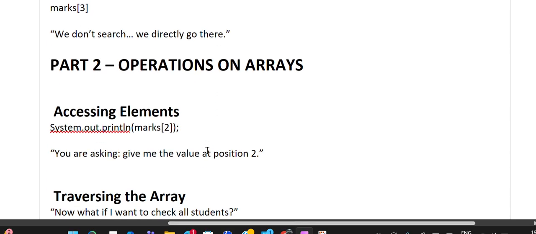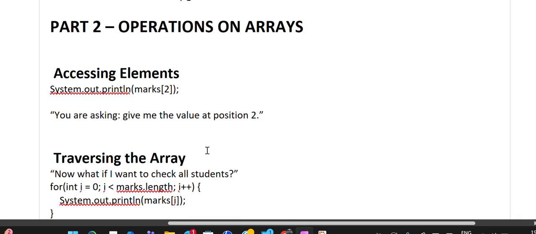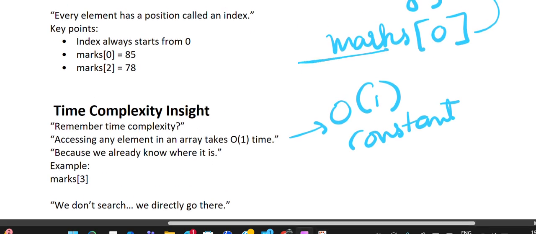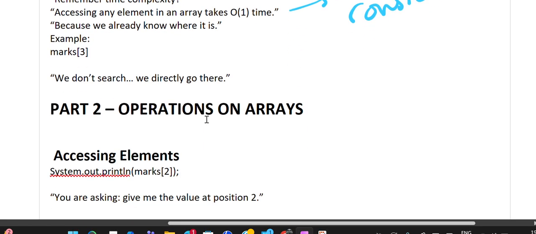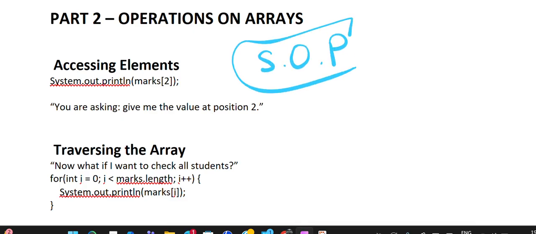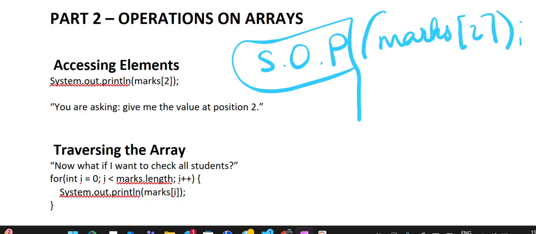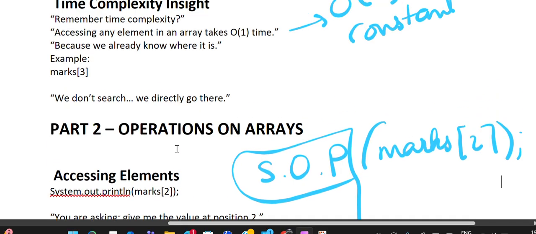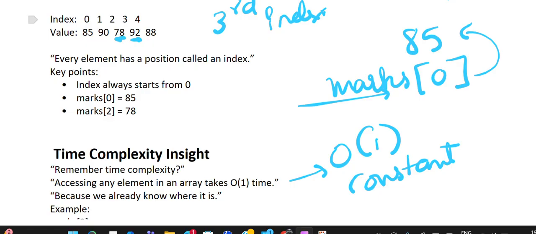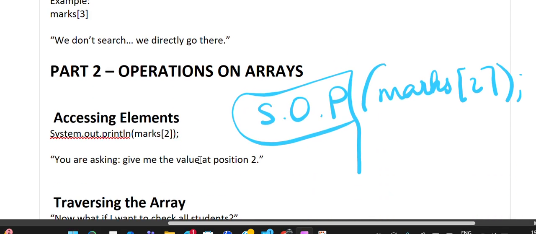So this is where the array comes into the picture. Let's see some of the operations on arrays. First is accessing the elements. As I told you, you can just print it out. If you call system.out.println, which is used for printing statements, with marks of 2, you can see marks of 2 is 78. So 78 will be printed in your output.